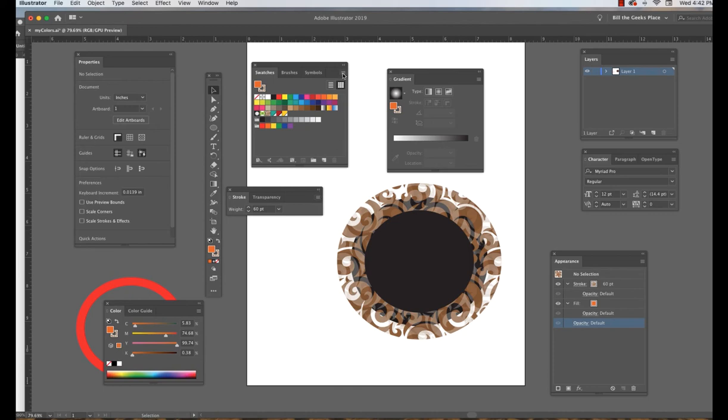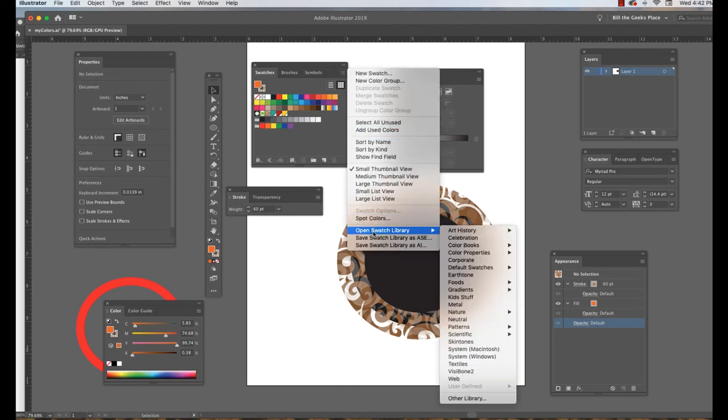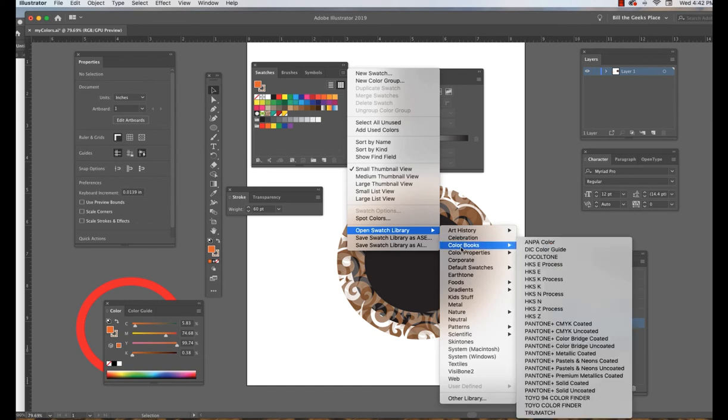Let's go up here again. Open Swatch Library, Color Books. This is where you go into the wide world of all these process colors: Focoltone, Pantone, TruMatch, Toyo. That's almost like Walmart, Costco, Kroger's. These are all corporations, they're brand names, and some clients of yours live by these color books.